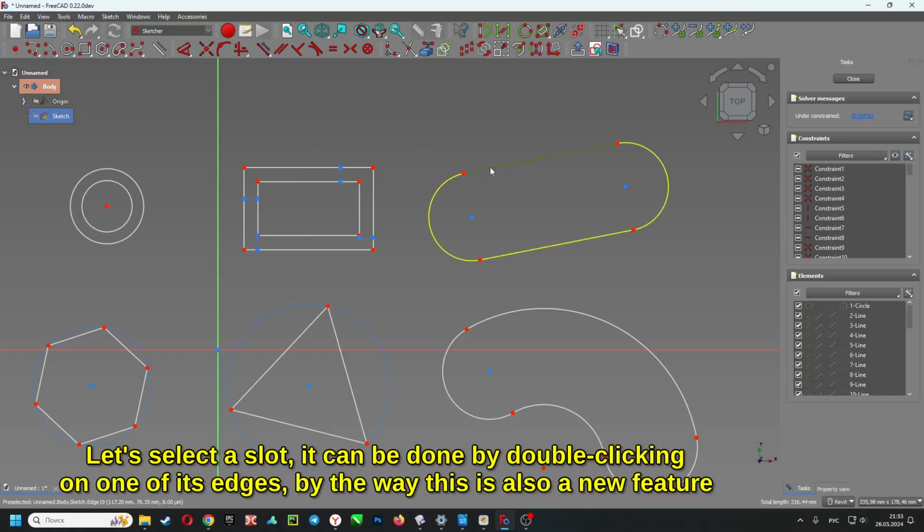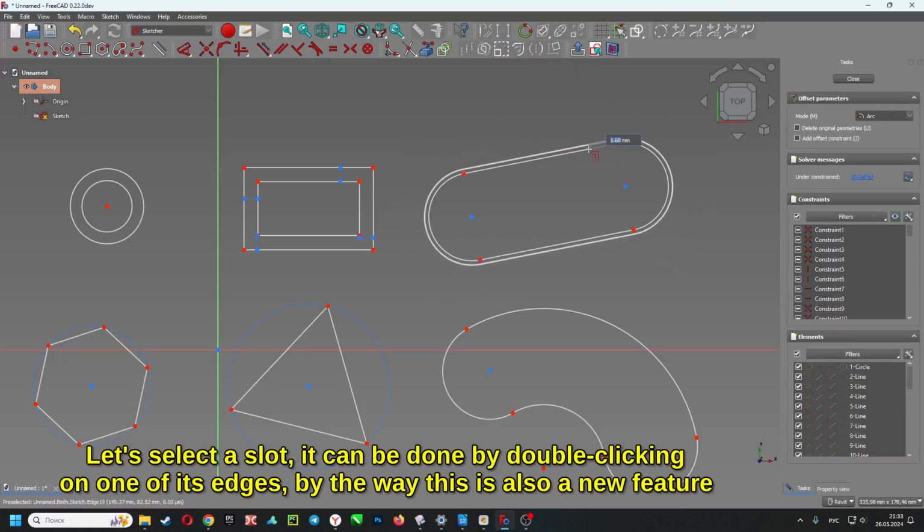Let's select a slot. It can be done by double-clicking on one of its edges. By the way, this is also a new feature.